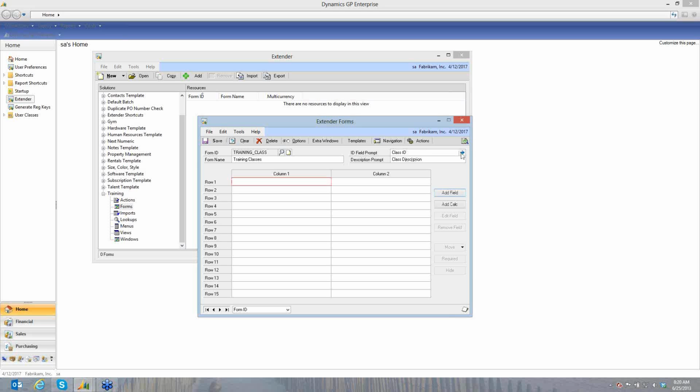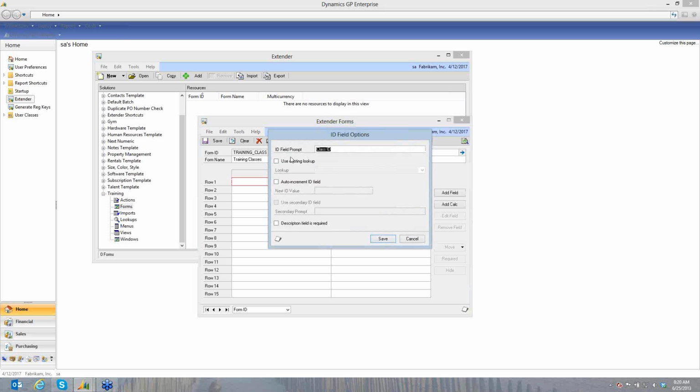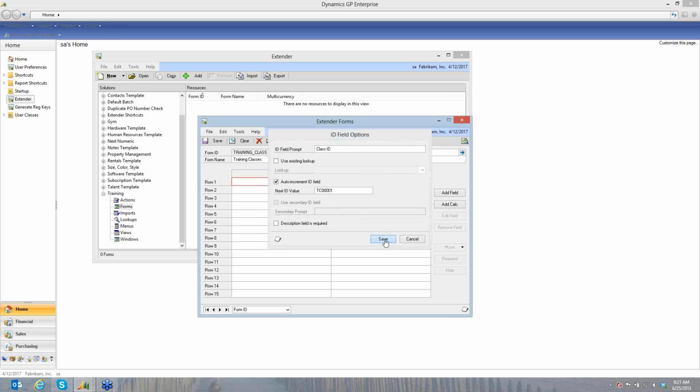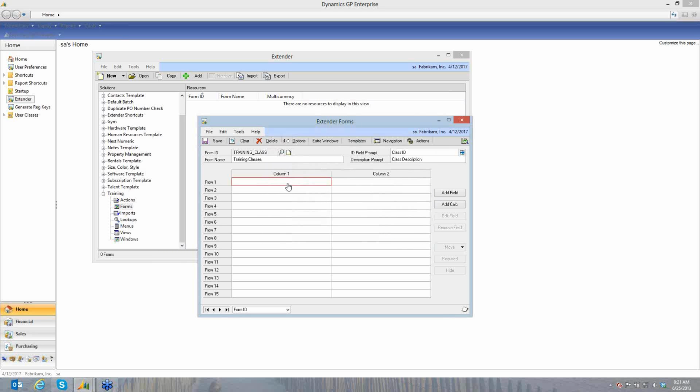And now what I can do with this class ID, if I want to, I can use an existing lookup, so I can have it look up to an item, salesperson, whatever I might want it to go to. It doesn't really make sense for this one. I'm going to have it auto-increment as an ID. We'll call it TC. And now it's just going to increment 1, 2, 3, 4, 5 as we go. So that's my header information on the form.